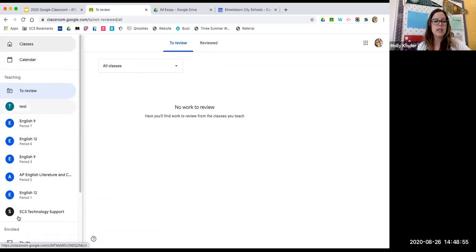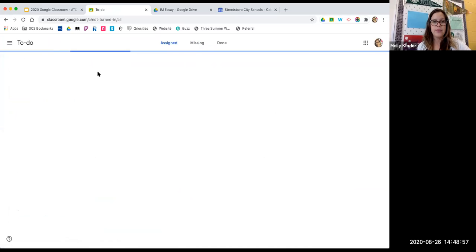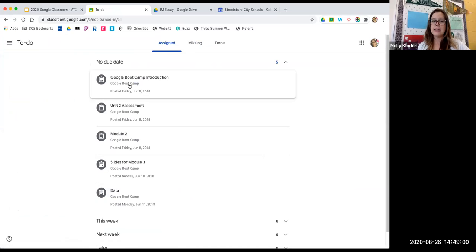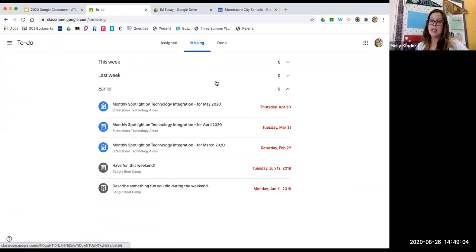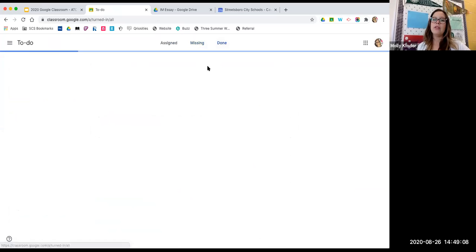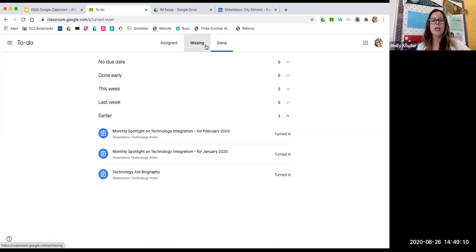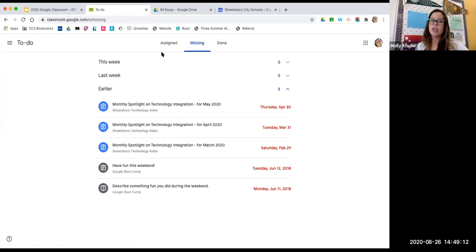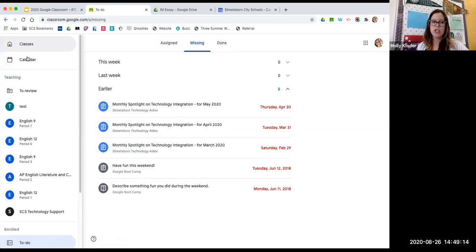The students will see under the to-do list everything that's been assigned to them that they need to work on, everything that's outstanding that they haven't completed yet, and everything that's been completed, that's done. I really encourage you as a teacher to refer your students to the to-do list.